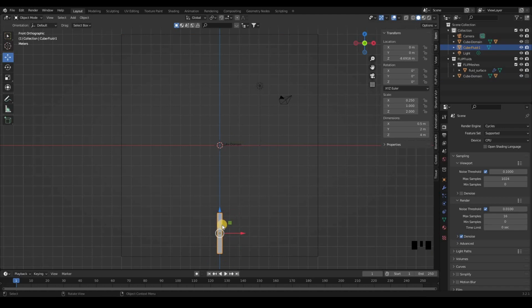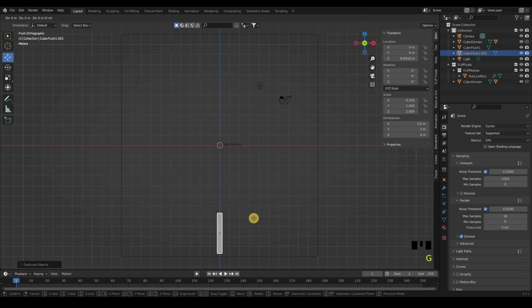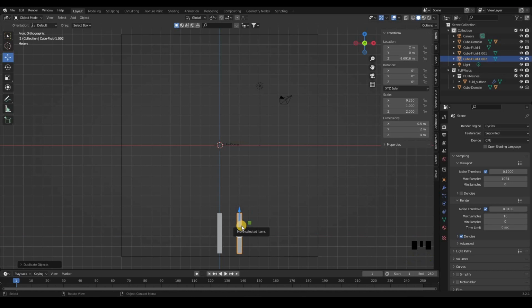I will duplicate this cube-fluid-1 4 times to create 4 more fluid objects. So I will press Shift D and I have this second duplicate of this and I will move it 2 Blender units on the right side. So I will press GX2, and then again I will create a duplicate of this object by pressing Shift D and I will move it 2 Blender units on the right side by pressing GX2.